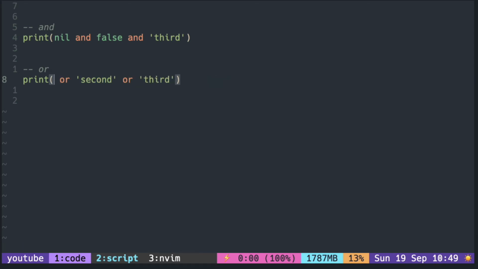If we put false as the first operand, then it returns the next truthy value, which is second or third, and so on. If everything is false, then it returns the last false value.